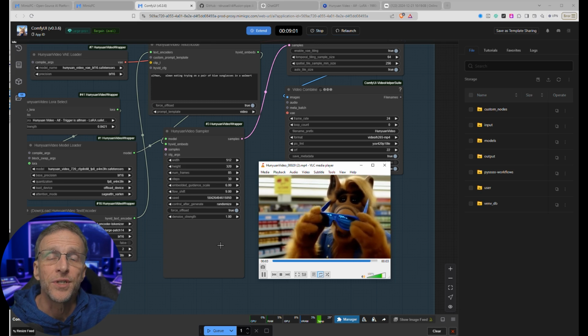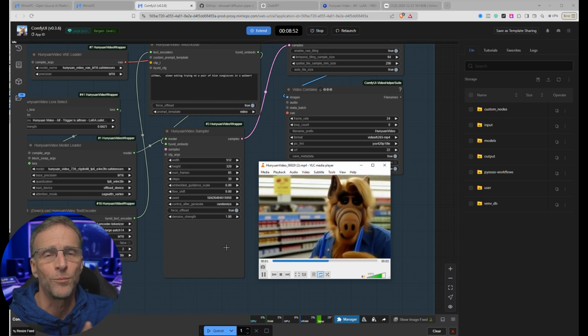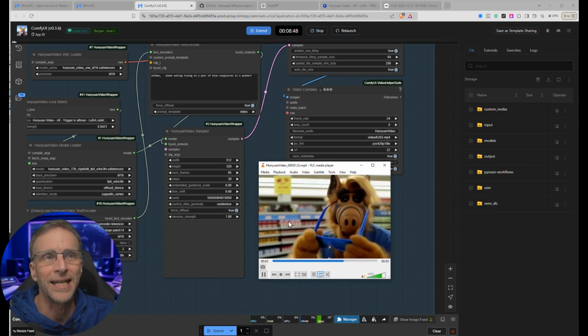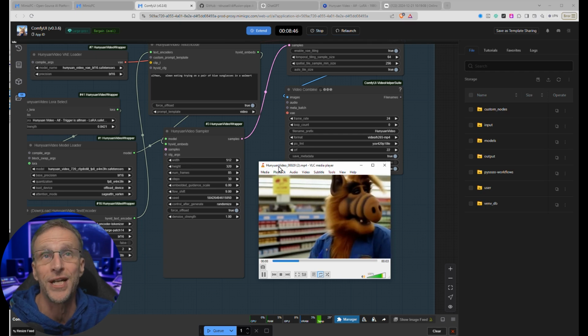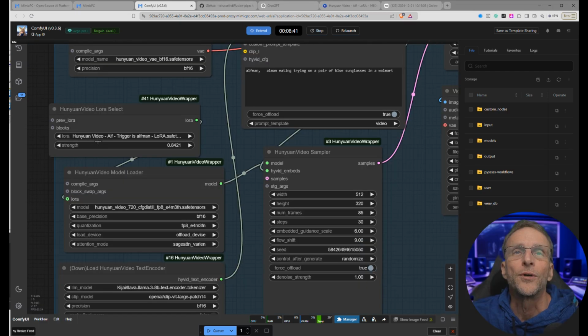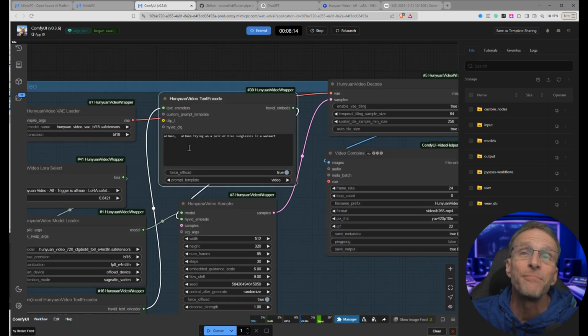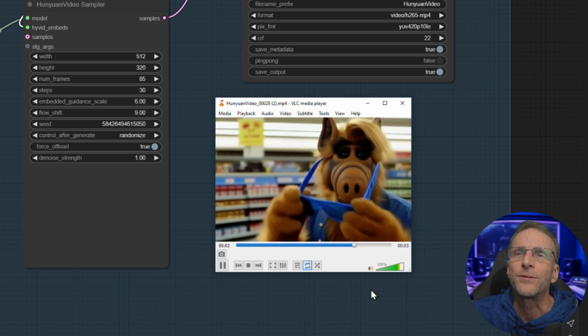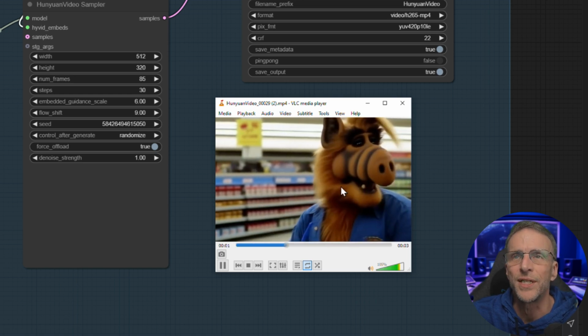Here I changed the resolution to 512 by 320 to give it more of a cinematic aspect ratio. Again, I was afraid I was going to lose a lot of detail by that low resolution, but this still does a really good job. Now, this is the ALF model. We see that's loaded right up in here, and they've even been kind enough to tell us that the trigger for this is ALFman. So my prompt was ALFman trying on a pair of blue sunglasses in a Walmart, and there he is, trying on a pair of blue sunglasses, and we just can assume it's a Walmart.